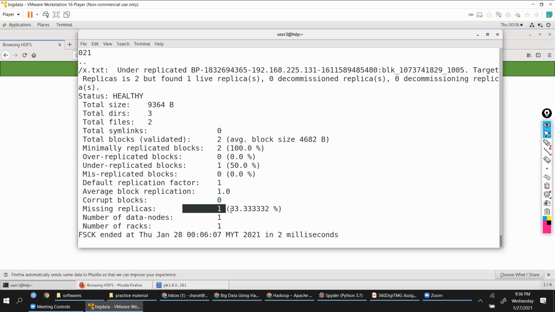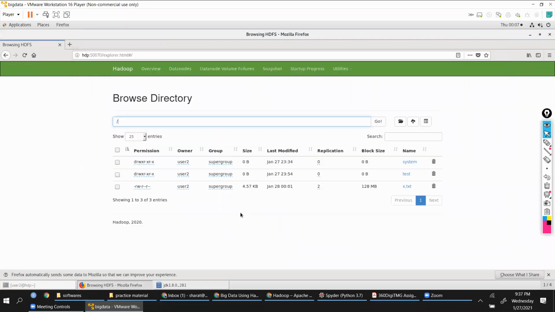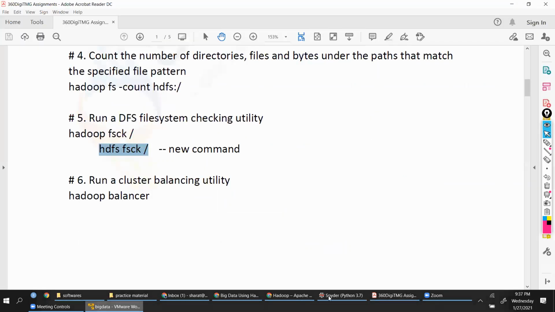So you can see that there is one file which is missing. One replica is missing. That's because here you have replication factor 2, but I was not able to replicate it to any other location. You can delete directly from here also, right? Or we'll try to change the replication factor back to 1. Let us try and do that.